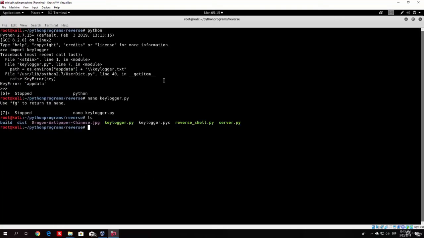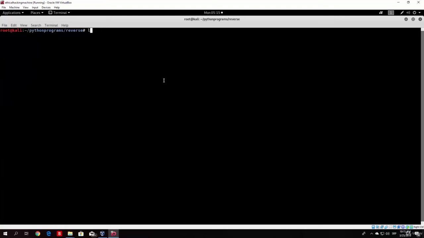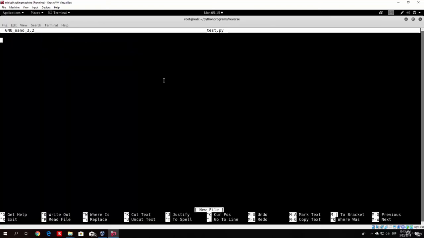So let's do something like this. We will just test out the keylogger for a second. So nano test.py. We use bin Python. We import keylogger. Import threading. Import OS, import PyInput, and what we want to do right now is actually only run this, so keylogger.start.